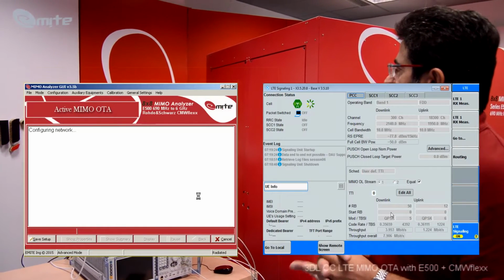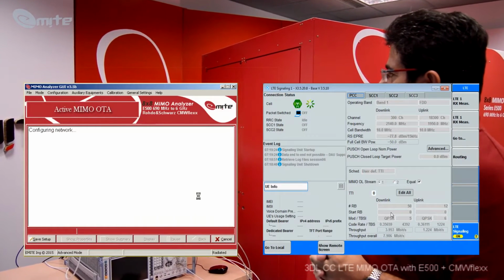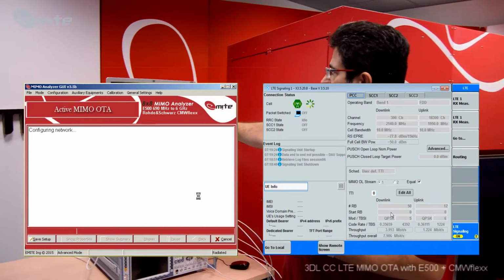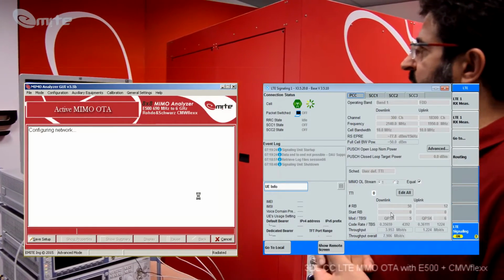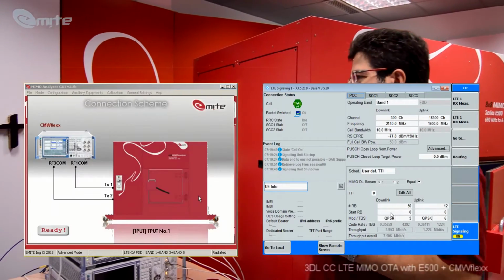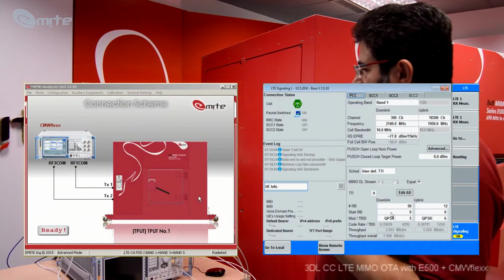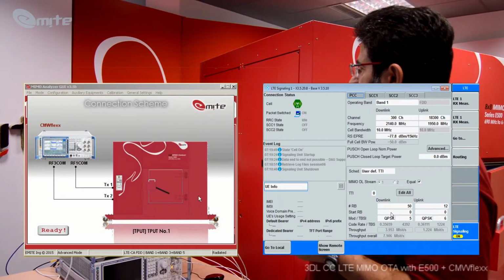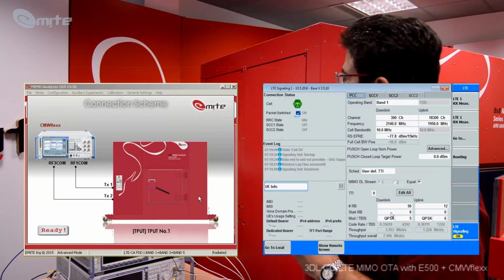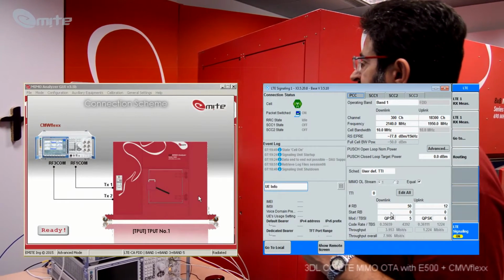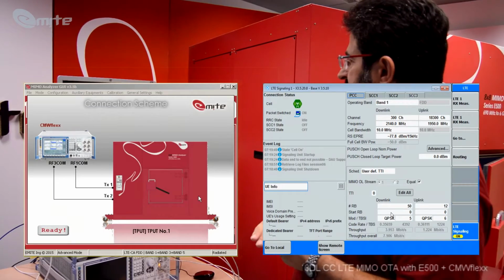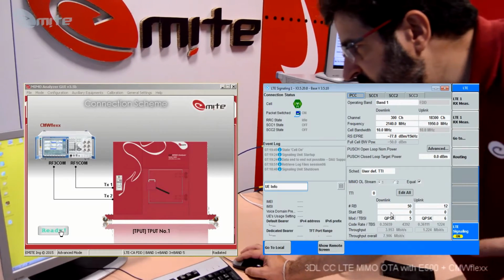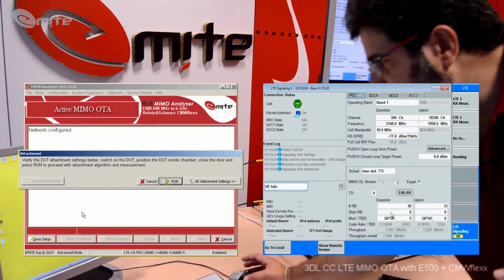You can already see on the screen of the CMWflexx that there are up to 4 carrier components, and that's only limited by the capabilities of the handset, smartphone or tablet that we're going to test. So this is it. You can see here in the screen that the cell is on and there's nothing connected yet to the system. So the next step is to ensure that the RF connections are correct, as the software shows, and then run the attachment mode.